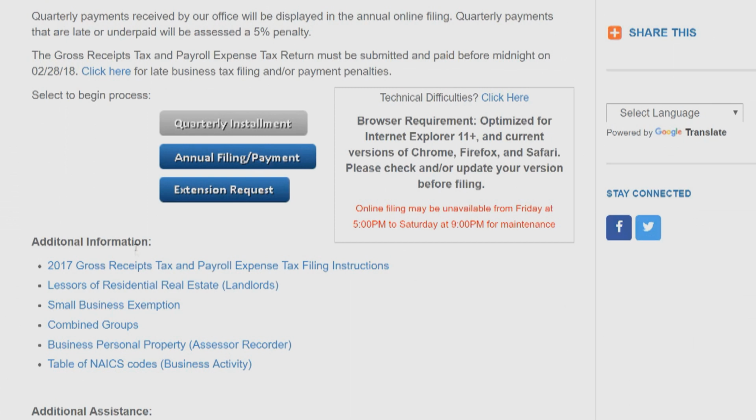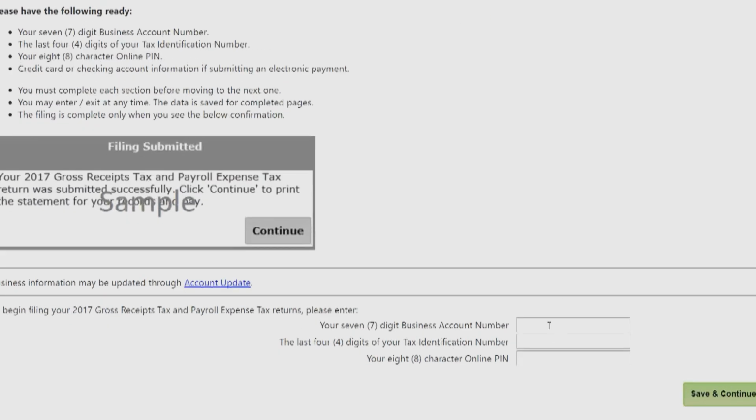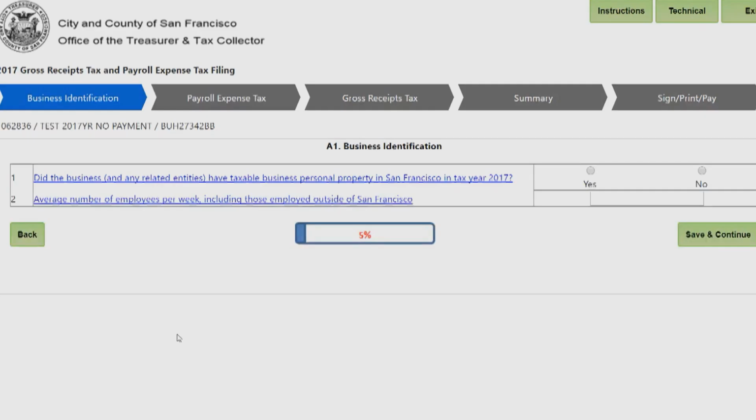When you're ready, enter the filing by selecting the Annual Filing button. Scroll down to the bottom of the screen and input your 7-digit business account number, last 4 digits of your federal tax ID, and your 8-character online PIN. Click on the Save and Continue button.